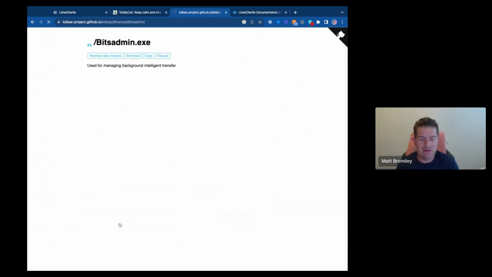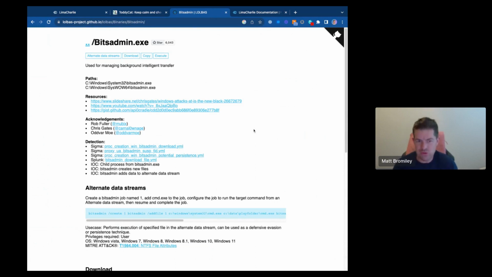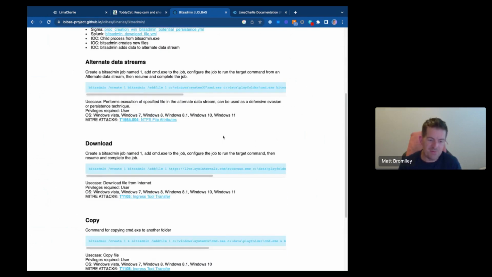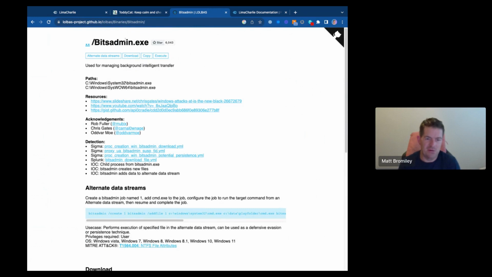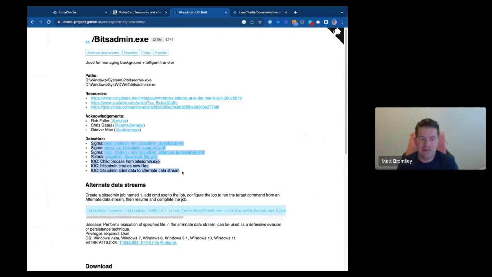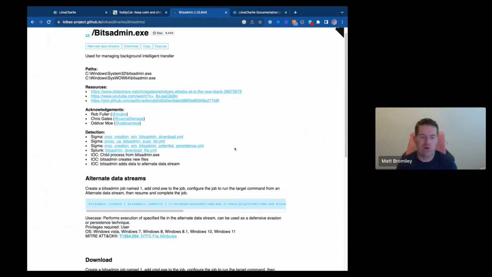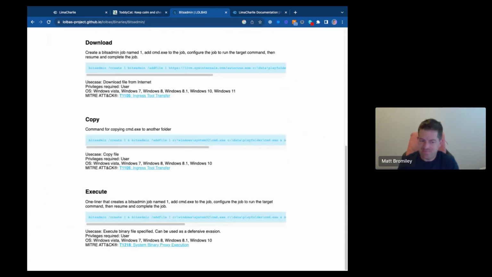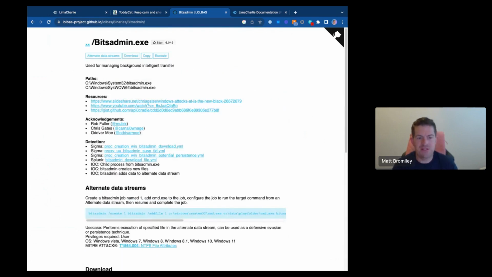And here's BITSAdmin again, because BITSAdmin is a tool that is built into the Windows operating system, but adversaries have figured out how to use it maliciously. And what this particular amazing website does is it goes through and it lists, here's this file, here's what it can be used for, here's ways that it can potentially be abused by an adversary. They even tell us what to look for with some sample Sigma rules or IOC details in there. What to look for when this particular thing runs. This is great. I love having all this information.